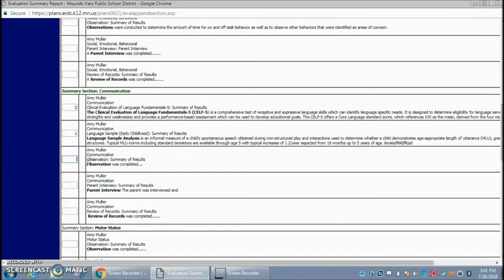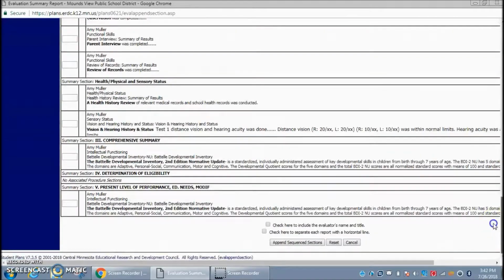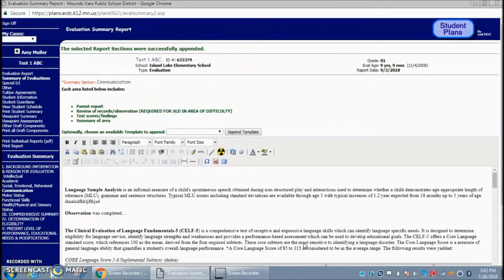Now these are not complete, so it would give me a warning saying, are you sure you want to pull that in? And I can say, yeah, I do. I want the templates to just come in and I'm going to work on them in there. So we can say we want to pull all of it in that order. And I'm going to append.